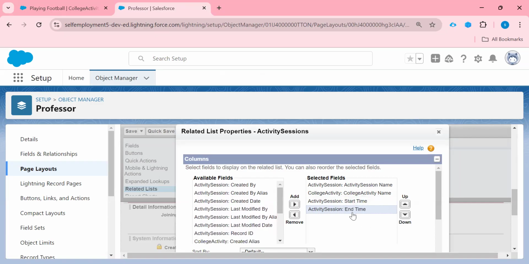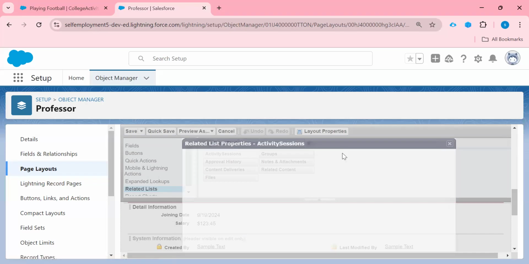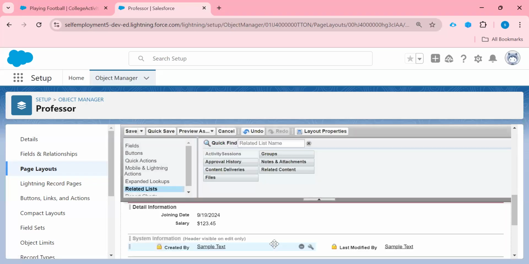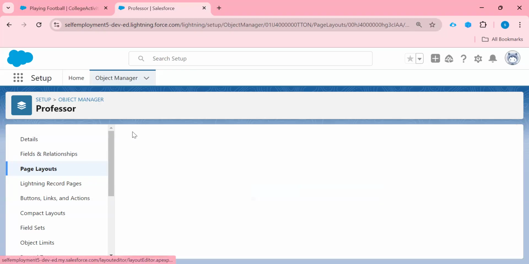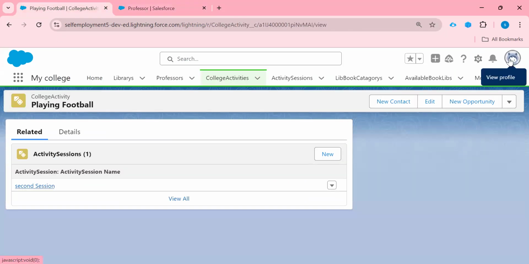I am selecting these three fields only. You can choose as per your requirement, as many fields as you want to make your related list. For now I'm just selecting this. After selecting your fields, click on the OK button, and click on save. Done. Now come back to our application and give it a refresh first.